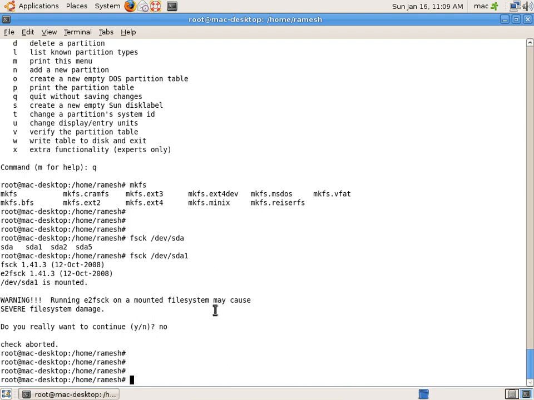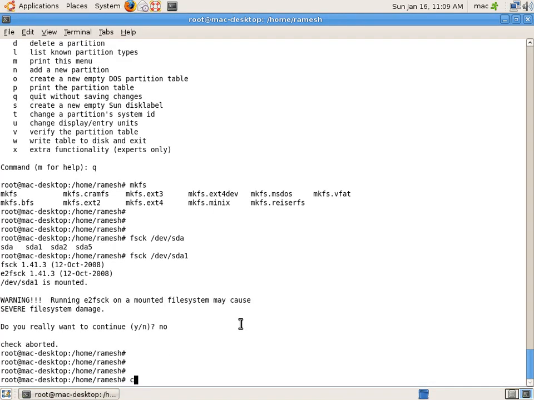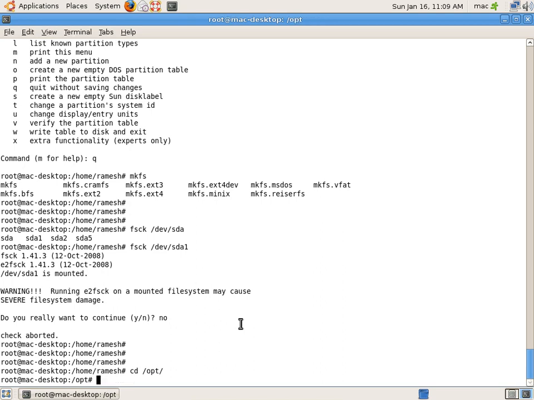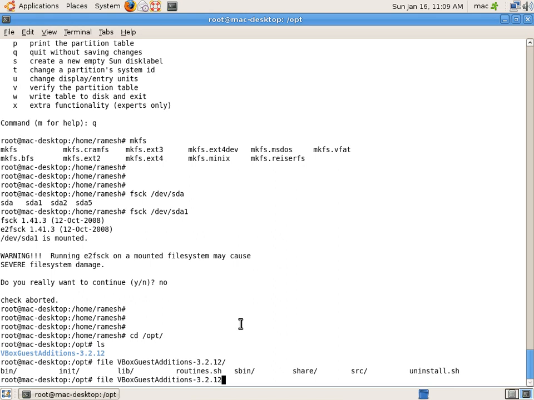I'll show you. Okay, we have an ISO file here, cd /opt directory, ls. Okay, we don't have an ISO file, so I'll create an ISO file.